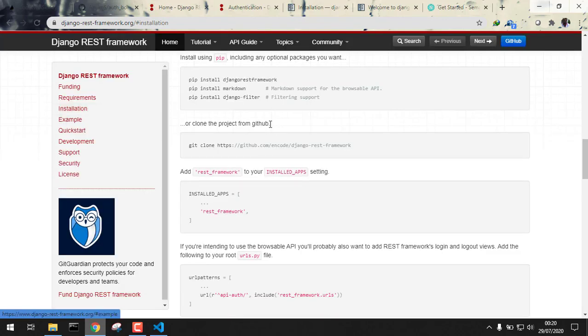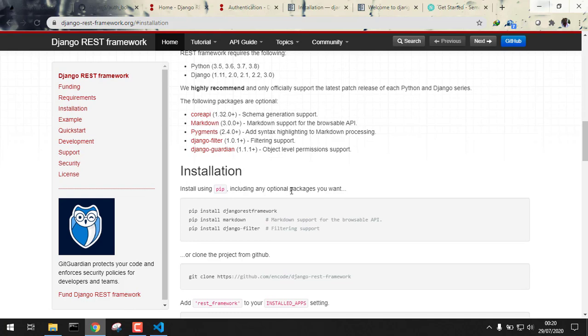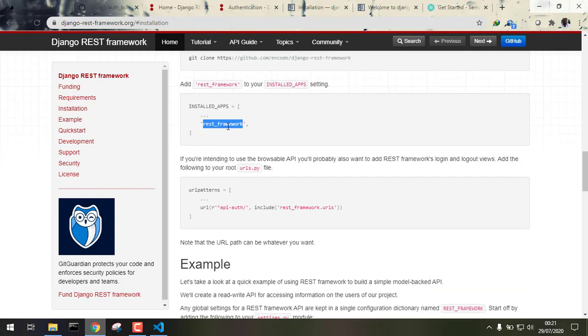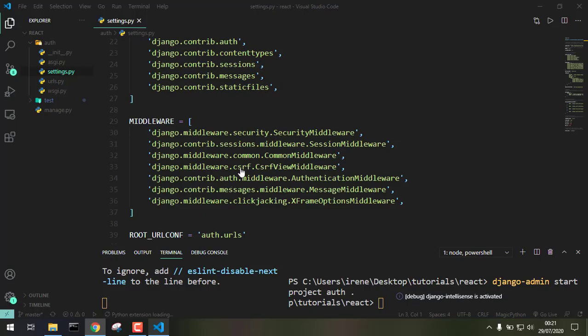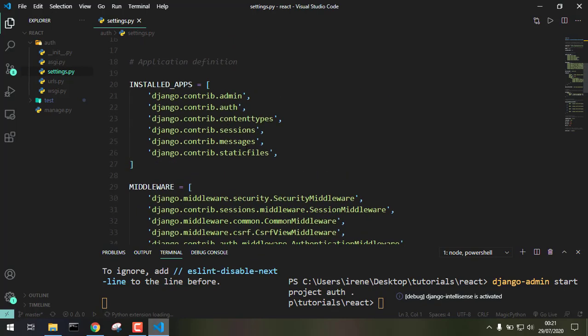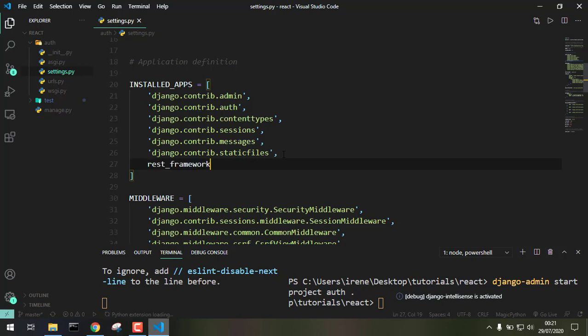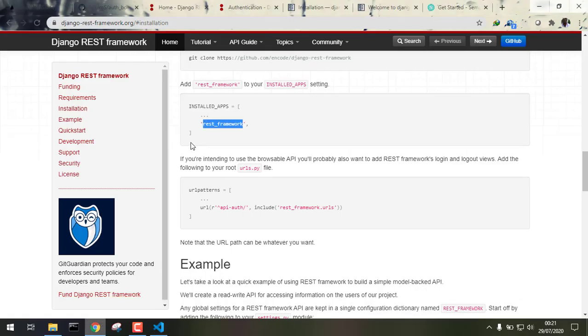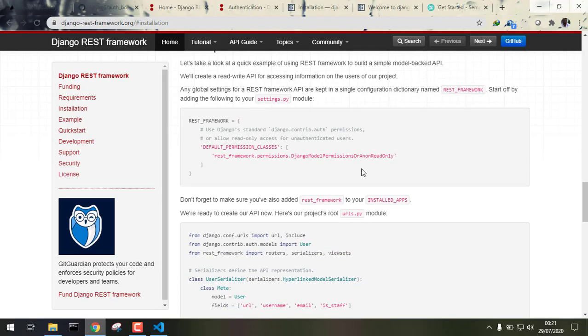Now if you click on installation, all you need to do is just type in pip install djangorestframework, and we need to add rest_framework as an installed app. So under installed apps, I already have rest_framework installed. So just paste it there and give it a space so that it is obvious that it was added. So we need to add rest_framework as an installed app.